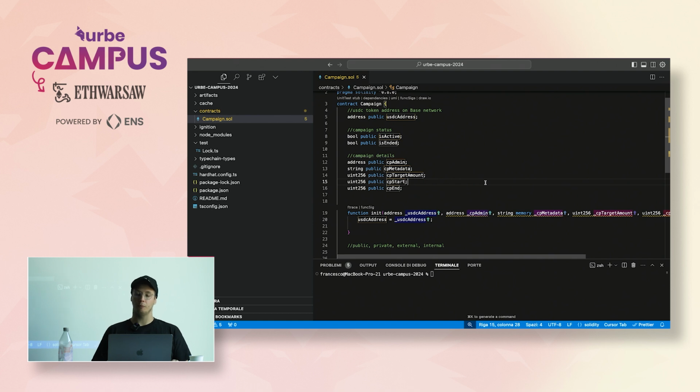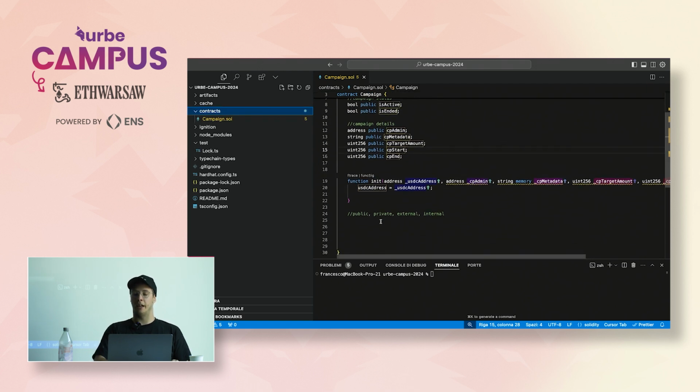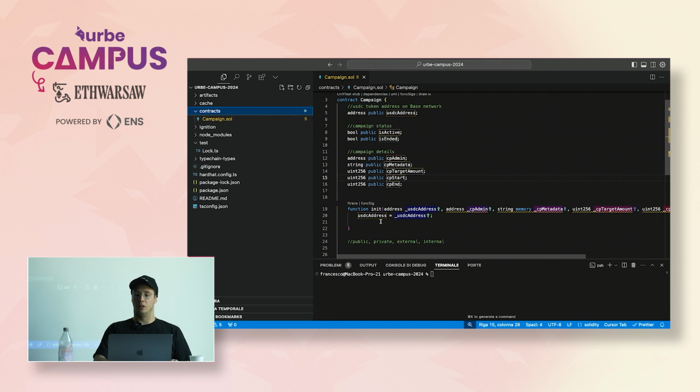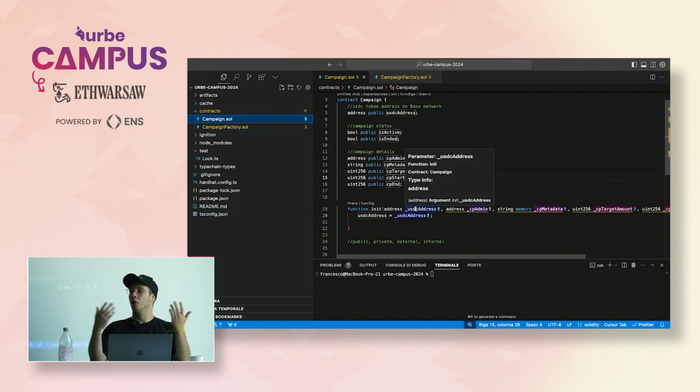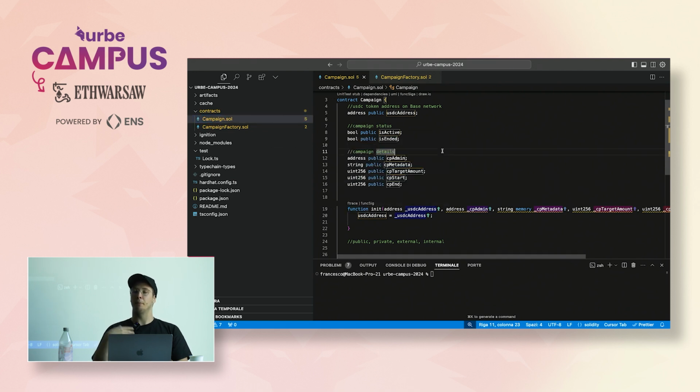So I repeat another time. We will have basically two smart contracts. The first one is the campaign.sol, made of all the business logic and all the parameters for a single campaign. And then we will have a new smart contract called campaign factory that basically will clone our campaign.sol contract, and it will deploy multiple times our campaign contract, one for each campaign created on our platform.